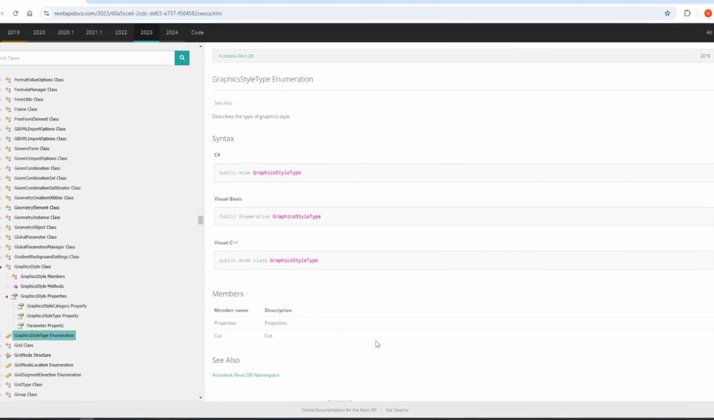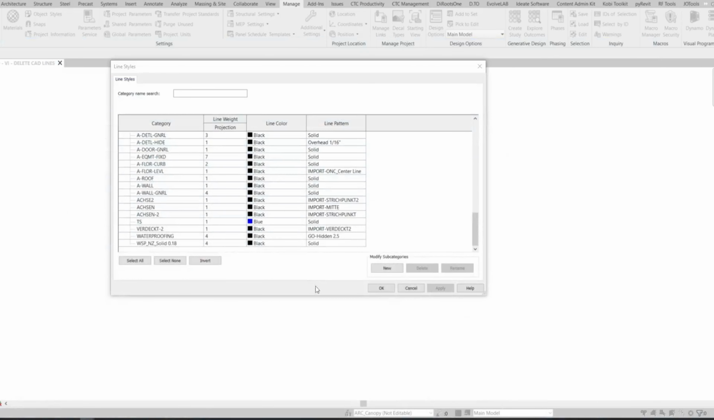But back here in the Revit API, if you look at the graphic style type enumeration, it is an enumeration. You only have two members, and that is projection and cut. And the description is projection and cut. I guess it could be the same as the Revit one. I'll figure it out, let you know. And if you figure it out before me, please let me know.